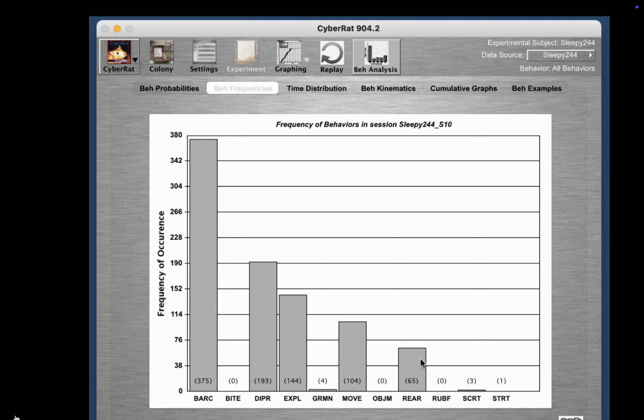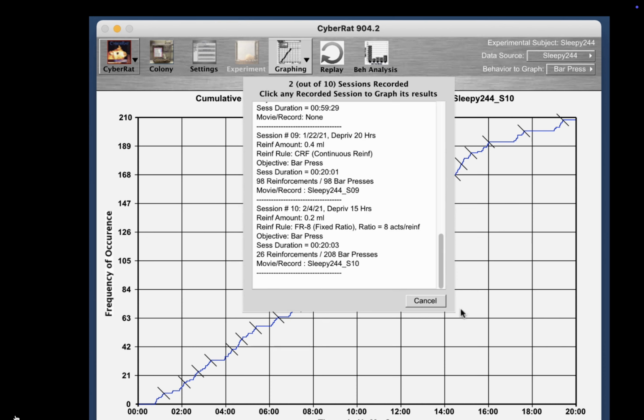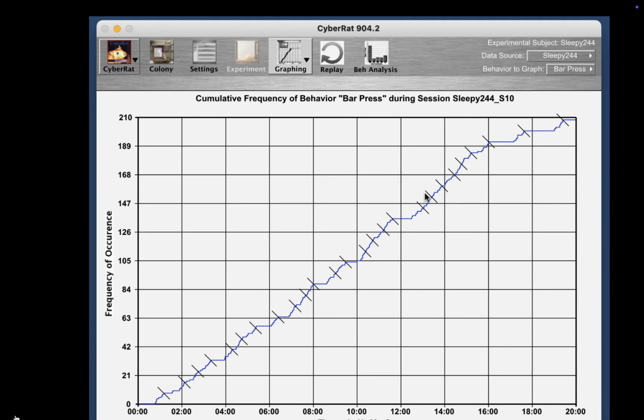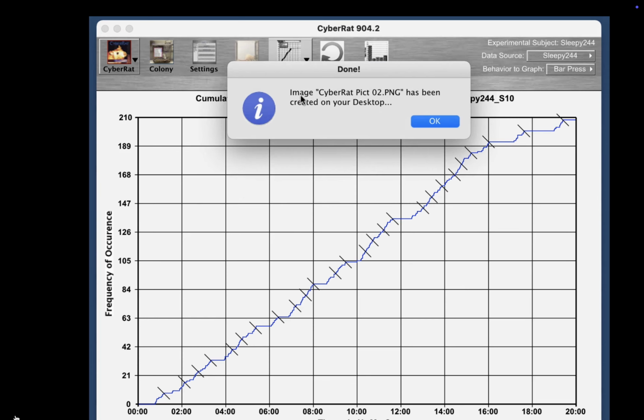You don't have to put these graphs in. You can if you want, but you don't have to. What you do have to put in is when you go to graphing, and I'm going to hit cancel here, you're going to go to make graph snapshot. And that's going to save that picture to your desktop, which you will then insert into your Google Doc.